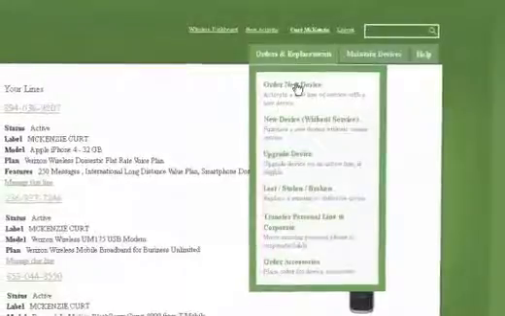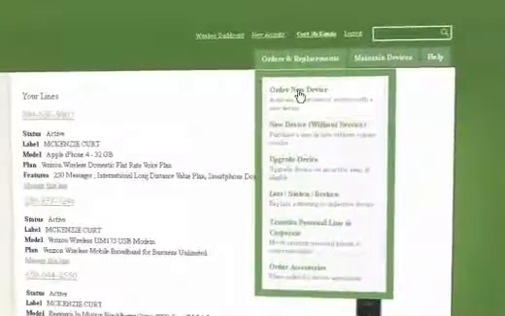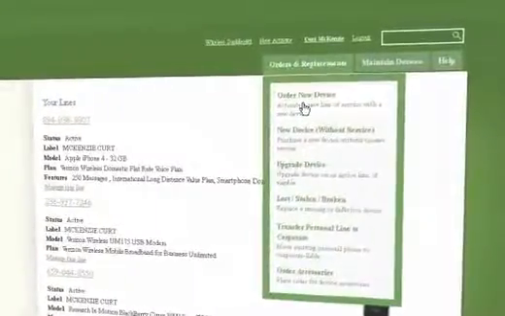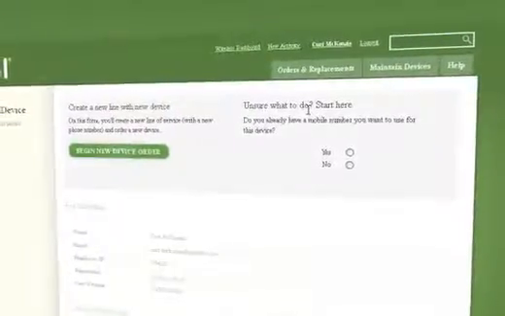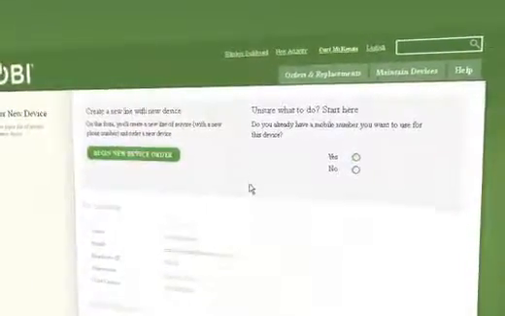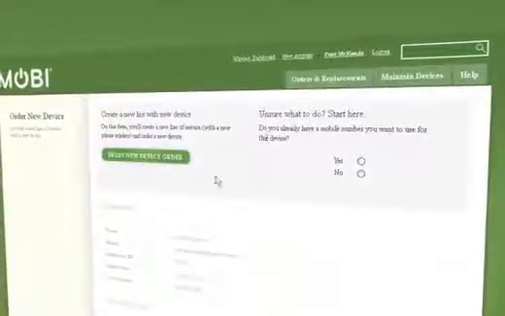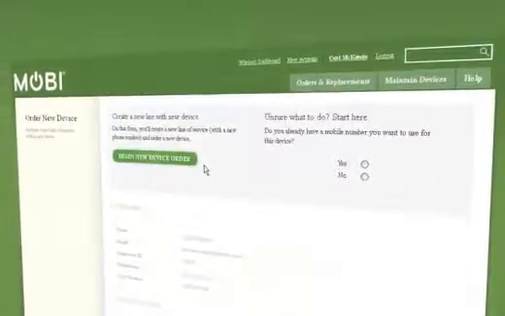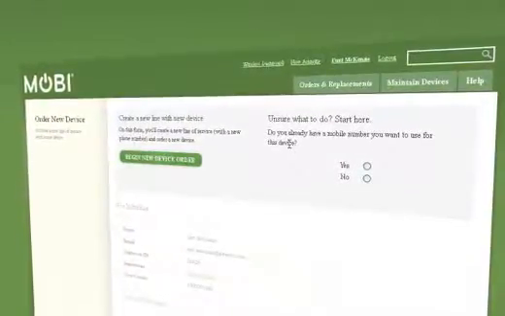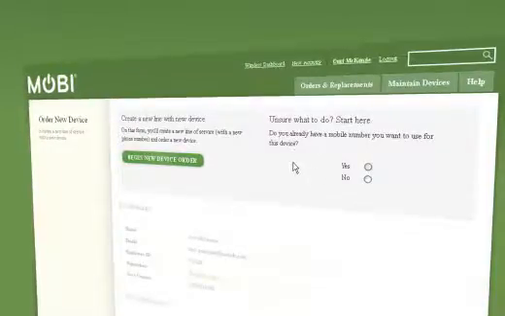In this case, when I choose to order a new device, I'm allowed to do that based on my role. Some users may not see this because of their role in the organization and the business rules determined around that role. And there's two main things that I can do here. I can either begin a new device right away if I know exactly what I want to do, or if I'm not sure what I want to do, I can go through a series of questions to determine if I'm really on the right page.